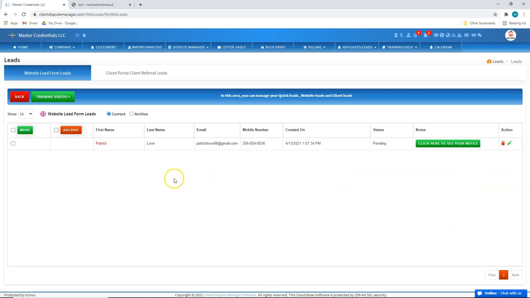Now, if you want to change how many records appear in the grid, you just have to choose it right here. So you have the option to choose 10 records to appear, 15 records, or 30.